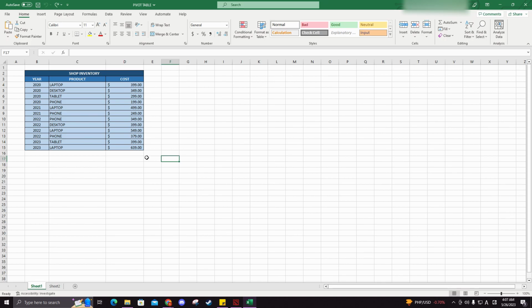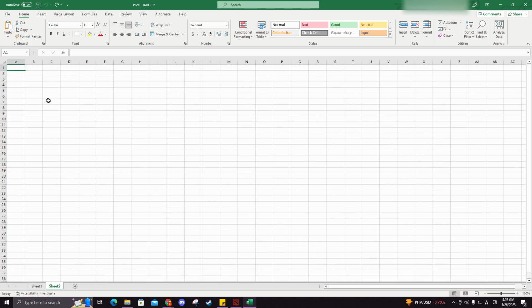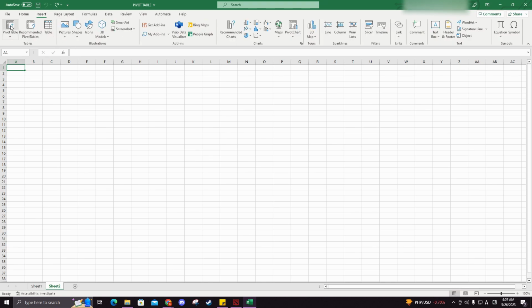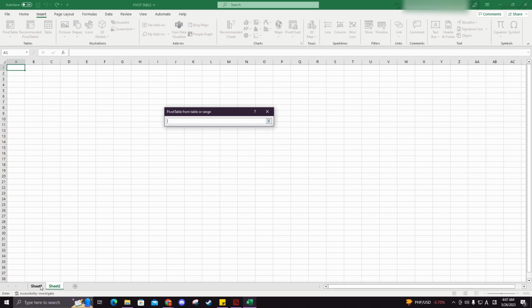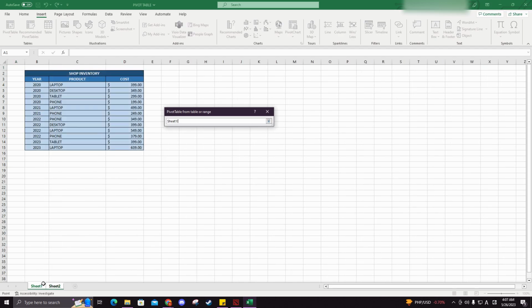To make a pivot table, all you need to do is create a new sheet. Then, go to Insert and select Pivot Table. There will be a prompt that will appear on your screen. Go ahead and click the button next to Table/Range. Then, go to our original sheet where our data is located.